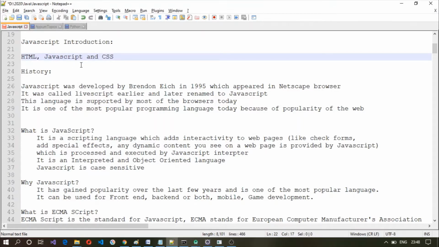For example, you might have seen alerts or error messages, or if you haven't filled in a proper username and password, it prompts you for using specific character sets and combinations of character sets. So these are all possible because of JavaScript. And there is another component, which is nothing but Cascading Style Sheets, CSS, which is used for beautification of that particular HTML page.